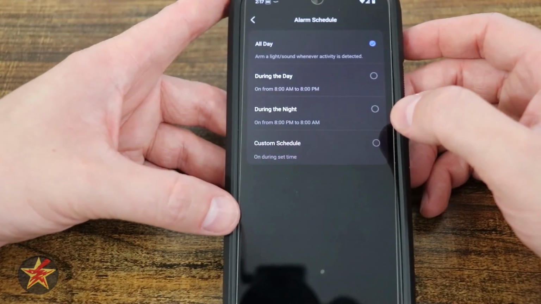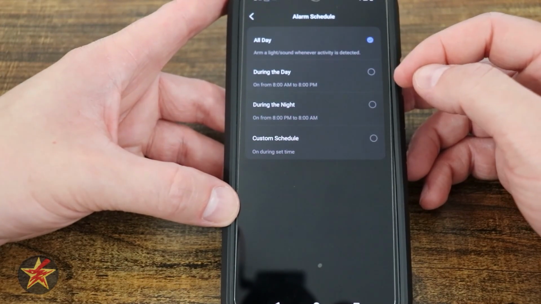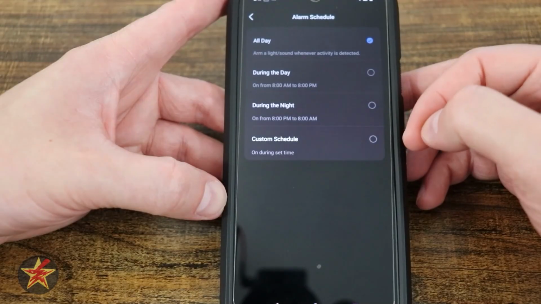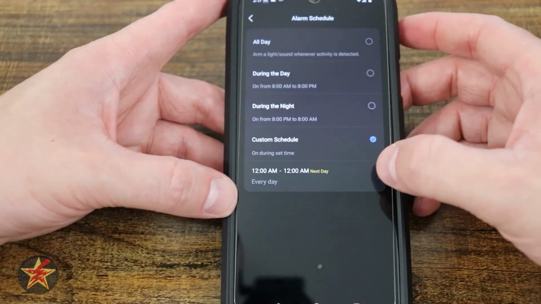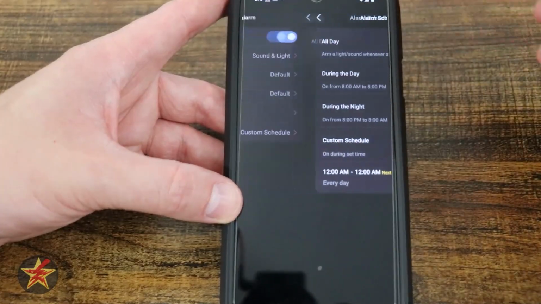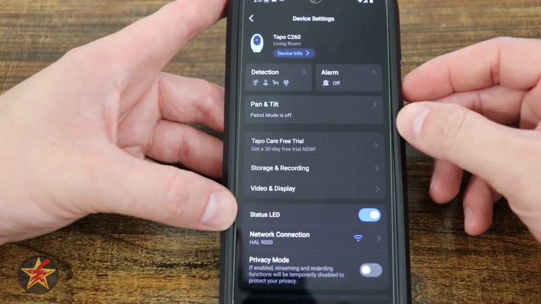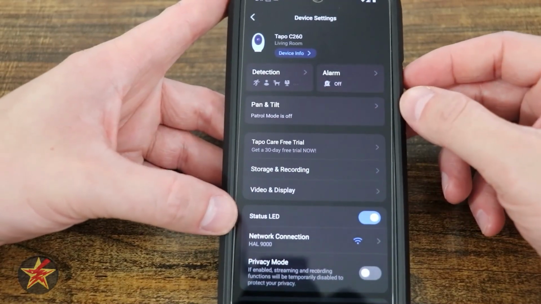And then we have our alarm schedule. You could do all day or during the day, which is 8 a.m. to 8 p.m. During the night, 8 p.m. to 8 a.m. And then a custom schedule. If we come in here and select, we can set our time frame and days, which is really good. I appreciate the level of customization that Tapo gives you for just something like the alarm, honestly.